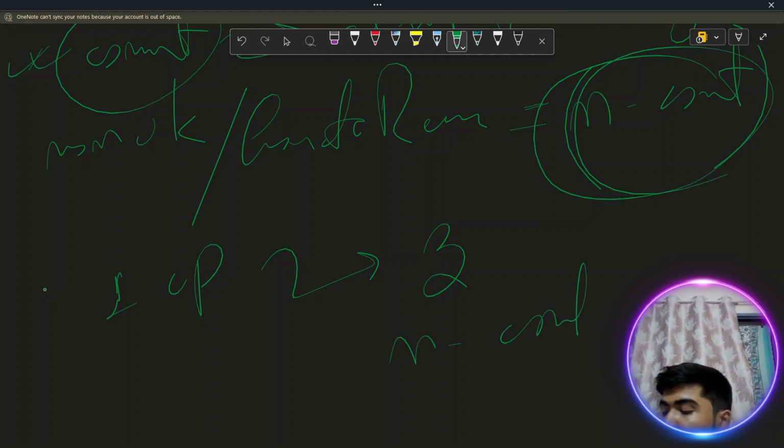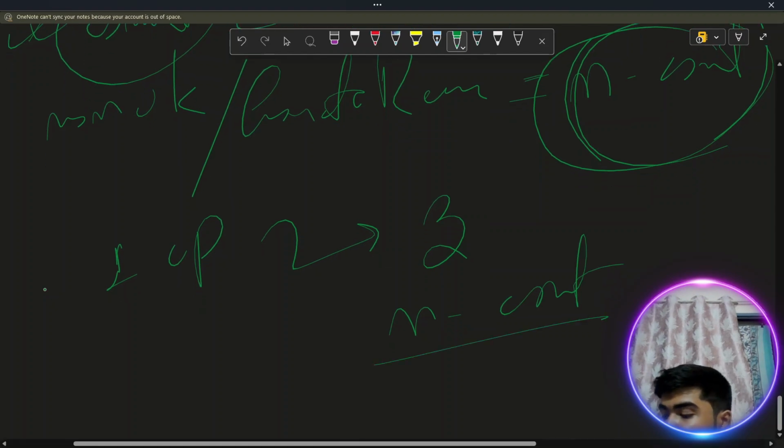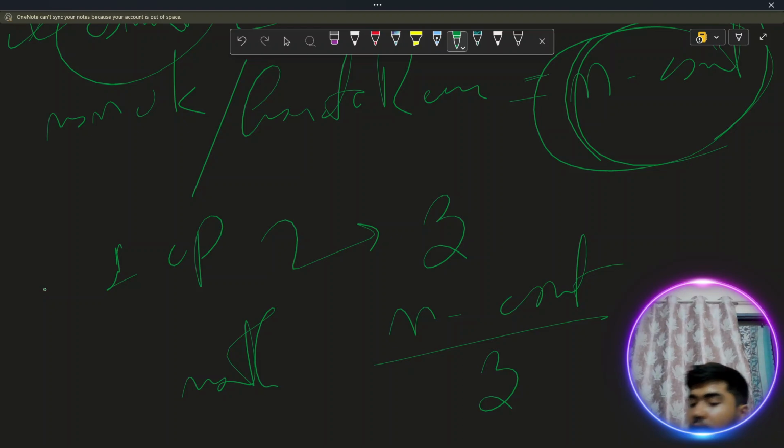So to remove n minus count elements, how many operations do you need? N minus count divided by 3, and if it comes as a fraction, maybe 3.2, in that case we will take a ceil of it. We will do 4 operations because we are not going to encounter 3.2. We have to perform a complete operation, so we will do a ceil here. So 3.2 is going to be 4 operations altogether. So this many operations we at least have to perform.